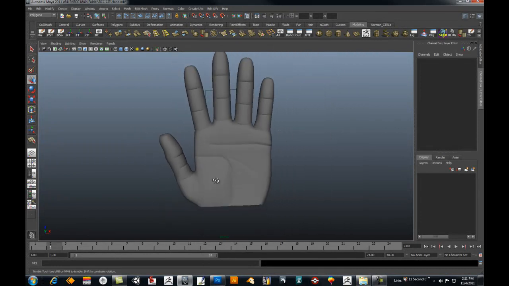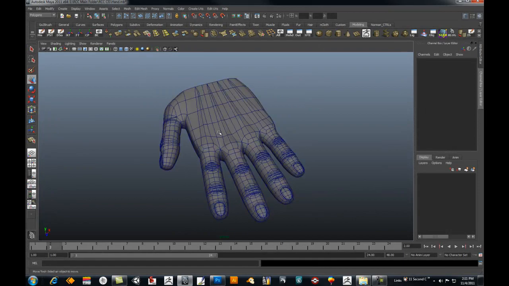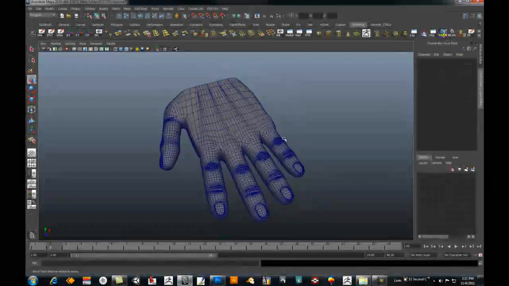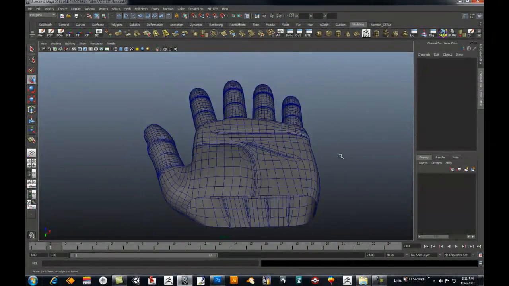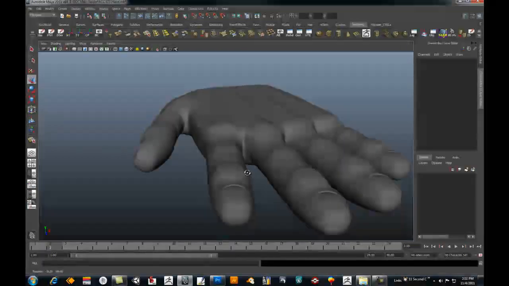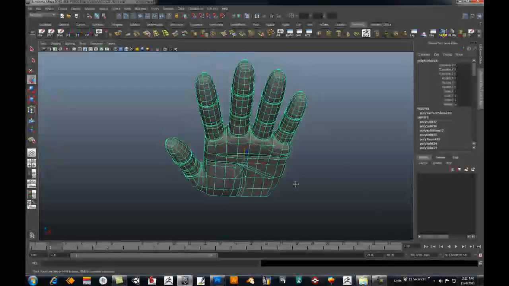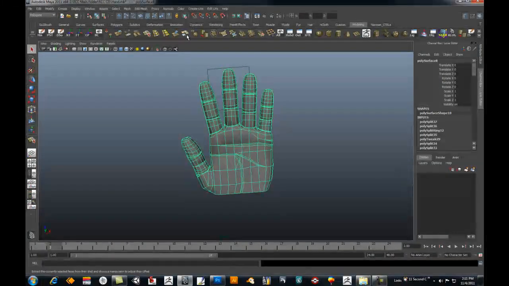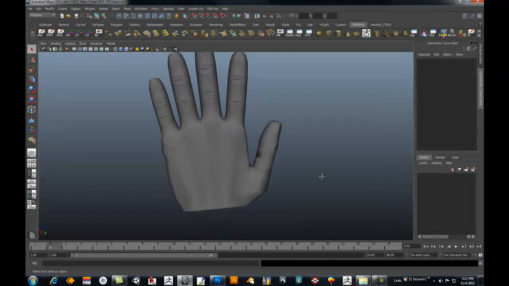F5. If I subdivided this higher, then this would be my polyflow for it. Put the smoothing normals, soften normals, and there we have our hand.